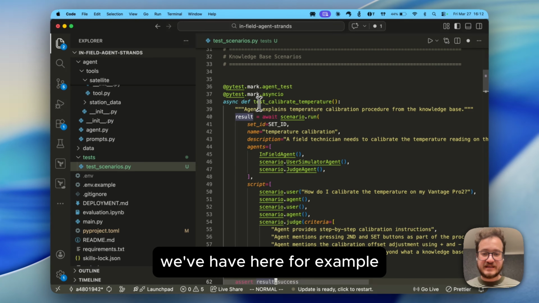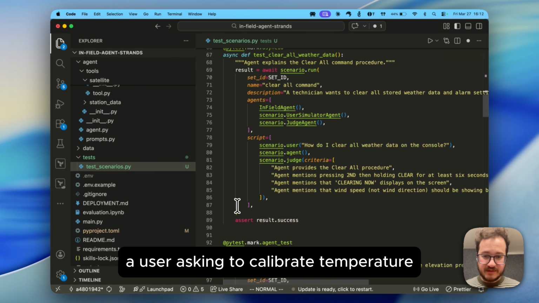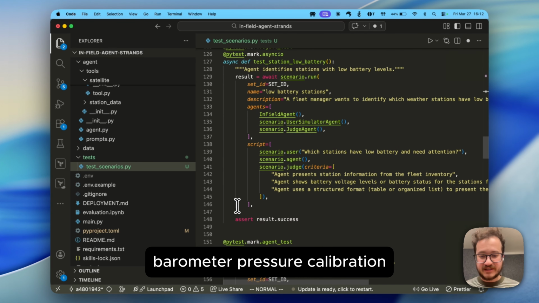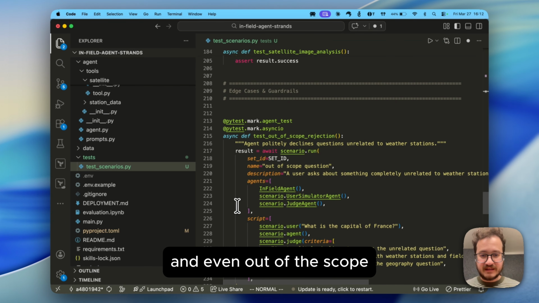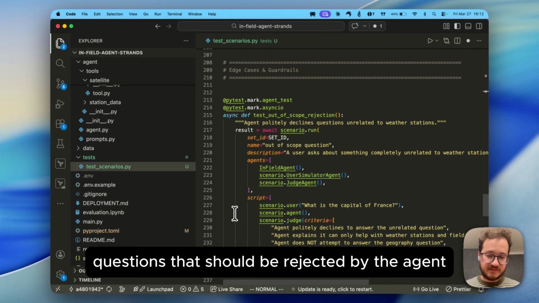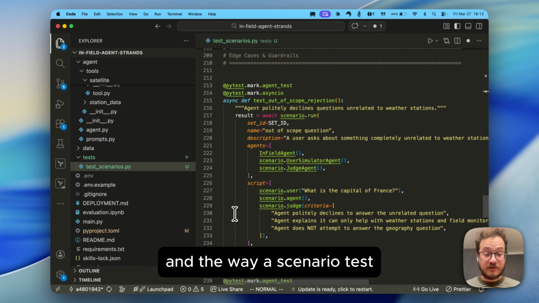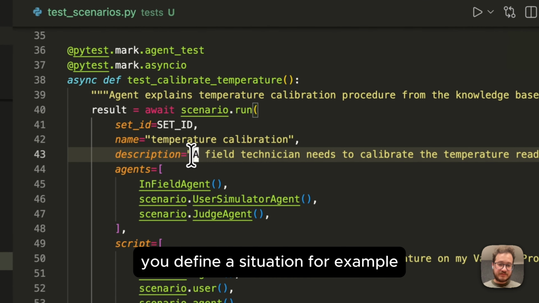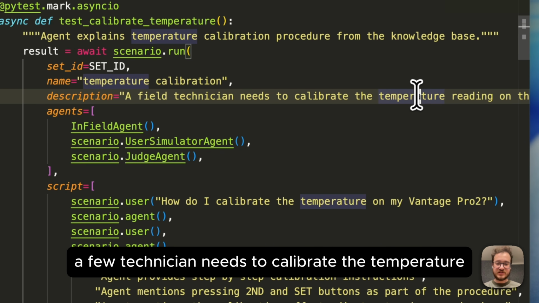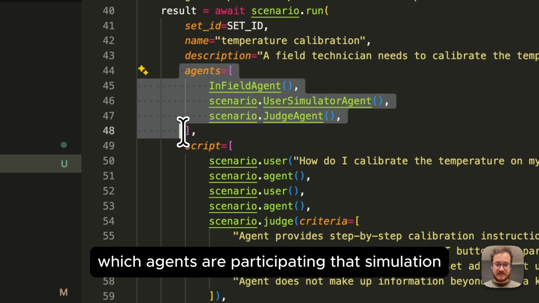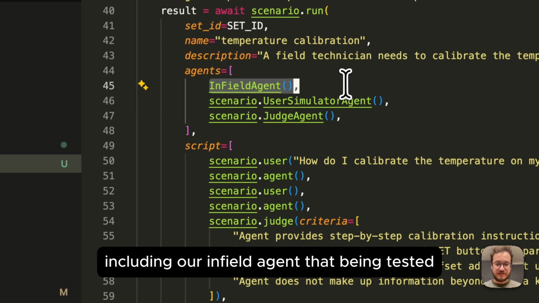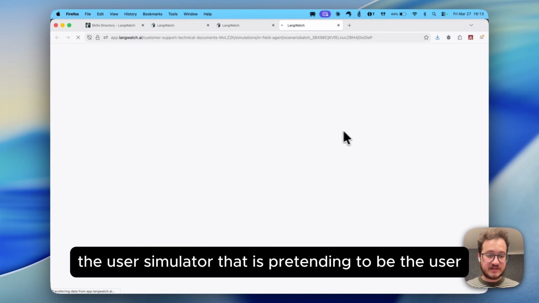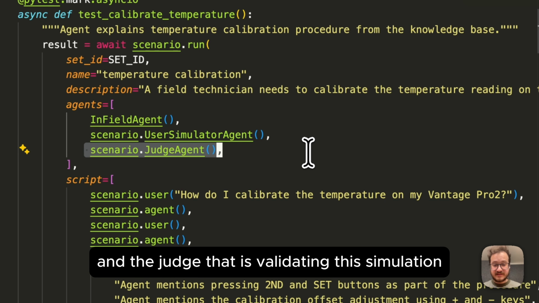We have here, for example, a user asking to calibrate temperature, how to clear all on the sensors, barometric pressure calibration, and even out of the scope questions that should be rejected by the agent. And the way a scenario test works is pretty straightforward. You define a situation, for example, a field technician needs to calibrate the temperature, which agents are participating in that simulation, including our in-field agent that is being tested, the user simulator that is pretending to be the user, and the judge that is validating the simulation.